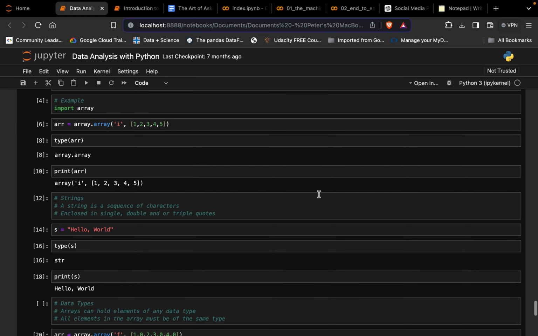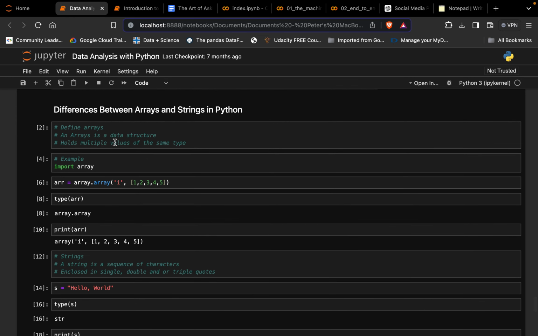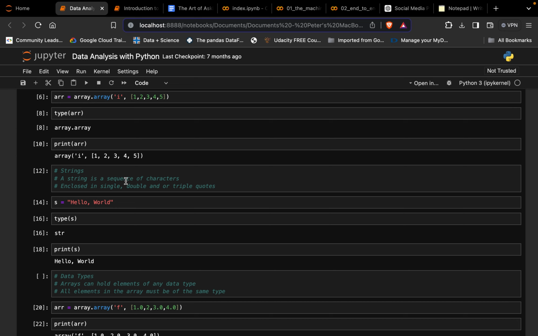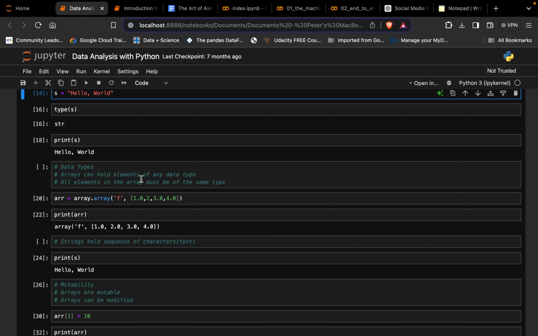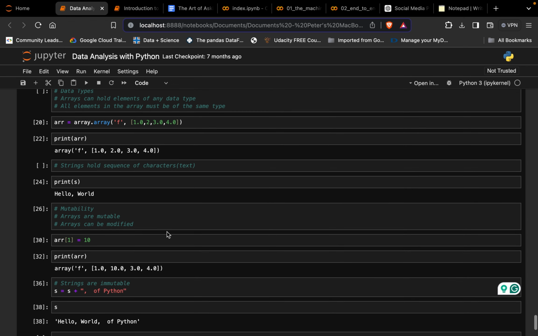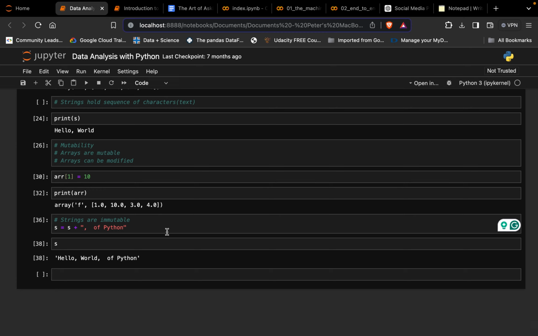Right, so again, I'm going to do a recap. Arrays are data structures that hold multiple values of the same type. A string is a sequence of characters enclosed in single, double, or triple quotes. In terms of data types, arrays can hold elements of any data type, but all elements in the array must be the same. Strings hold sequences of characters. In terms of mutability, arrays are mutable, they can be modified. Strings are immutable, they cannot be modified. All right.